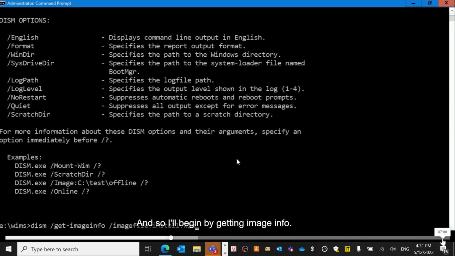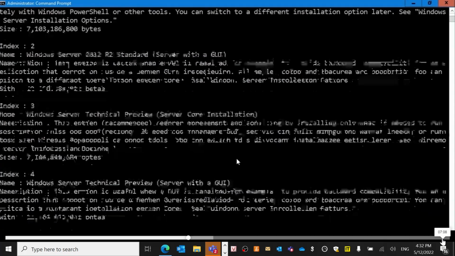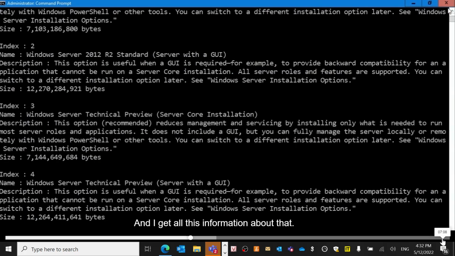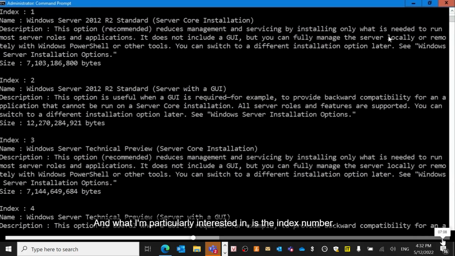And so I'll begin by getting image info. I'll run dism get image info for the image file install.wim. And I need only specify the file name because I've set the working directory to the directory where the file is found. And I get all this information about that. And what I'm particularly interested in is the index number. I'm going to need the index number to call the specific installation image, because of course I can do a server core install from these image files.